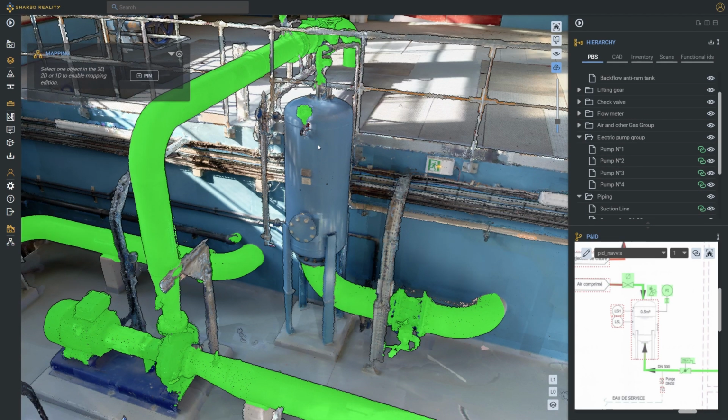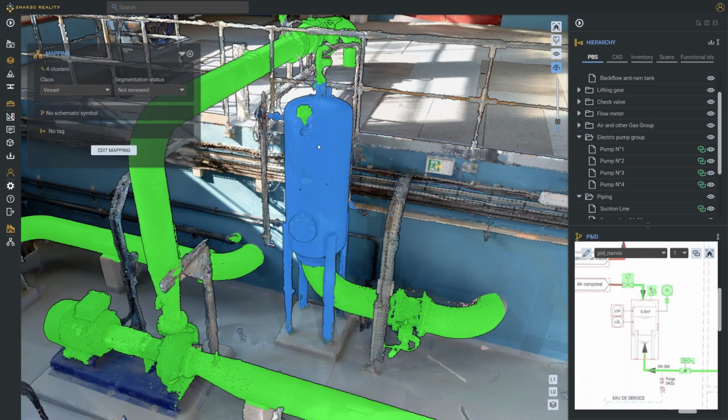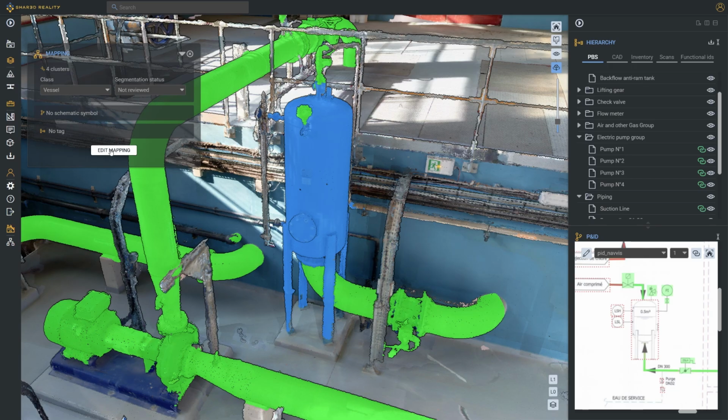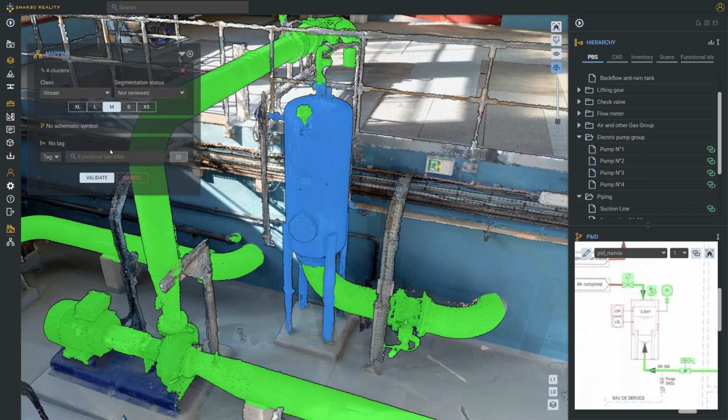Okay, now let's map this vessel here. We start by selecting it in the 3D. The mapping tool window shows us what is mapped with this vessel. Currently, no PNID symbol and no tag. To map it, select Edit Mapping.